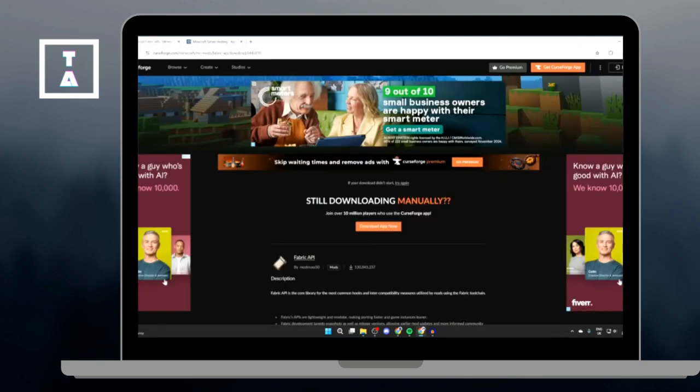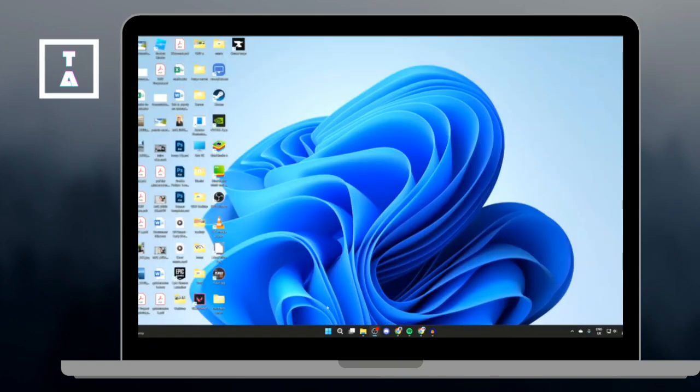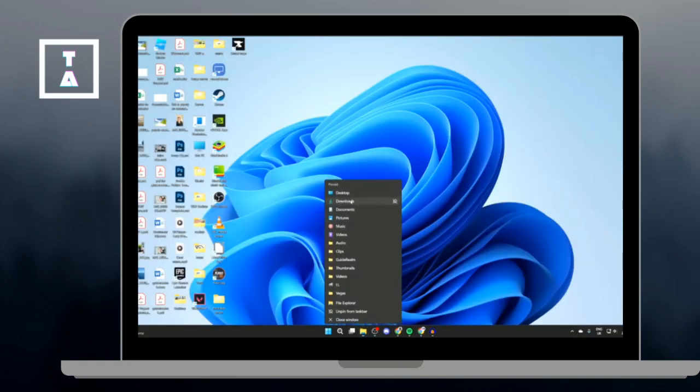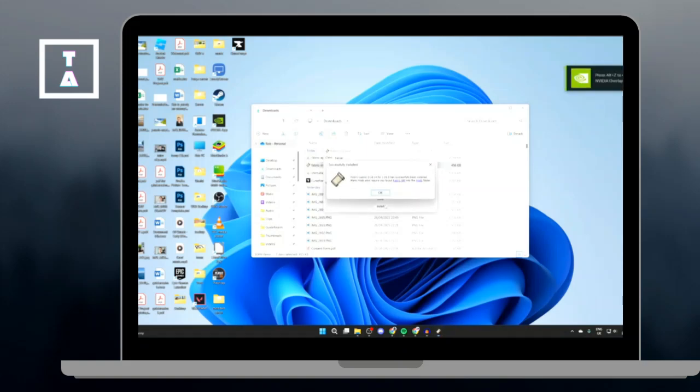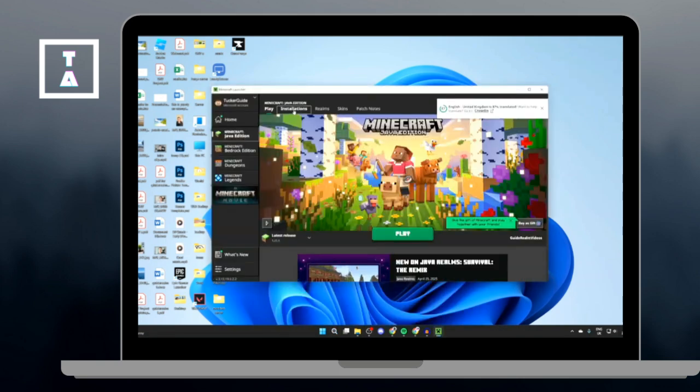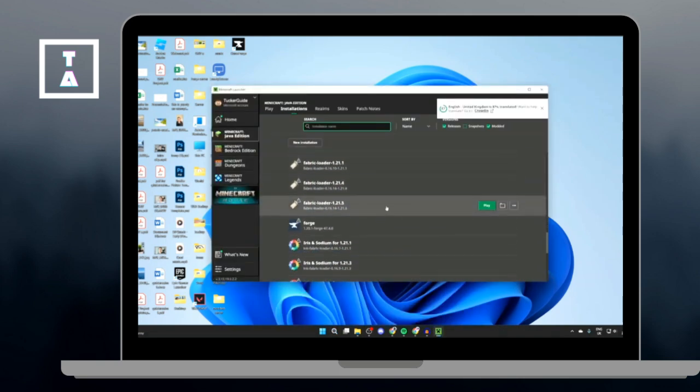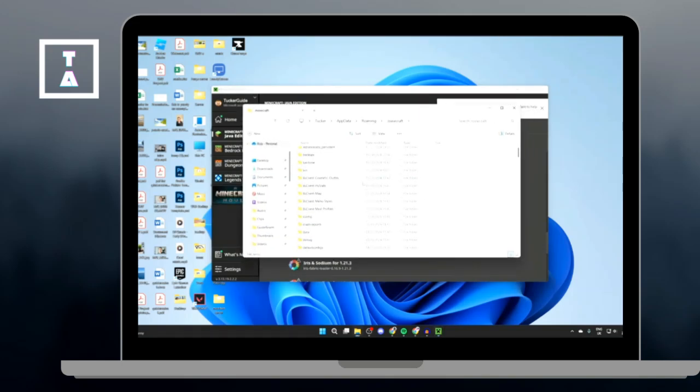Now let's install everything. Open your download folder and double click the Fabric installer. Make sure you select version 1.21.5 and press install. Open the Minecraft launcher and go to installations, then scroll down to Fabric Loader 1.21.5 and click the folder icon. Open the mods folder and drag in Litematica and Fabric API.